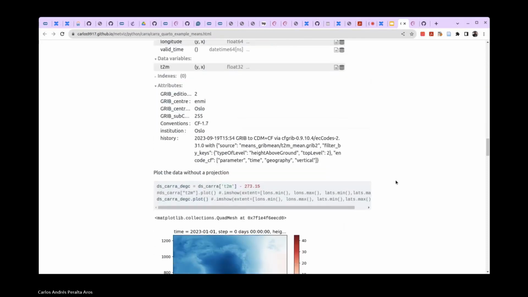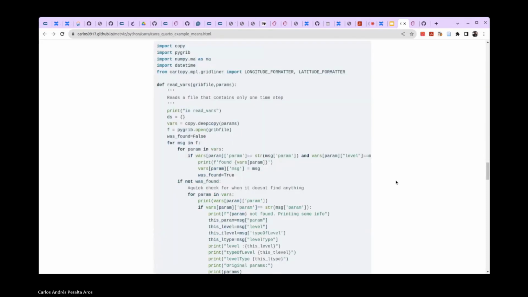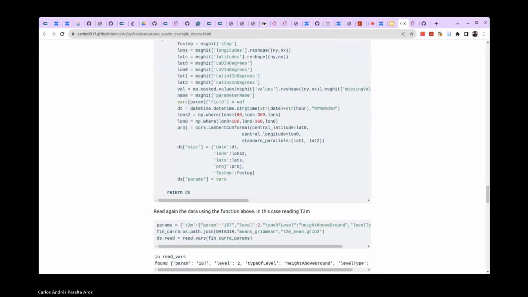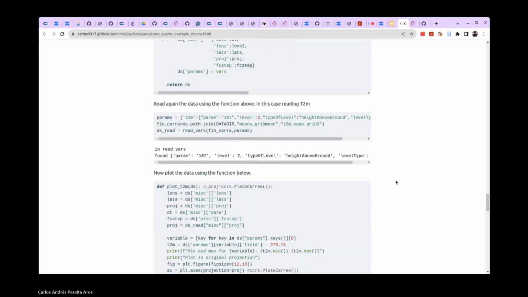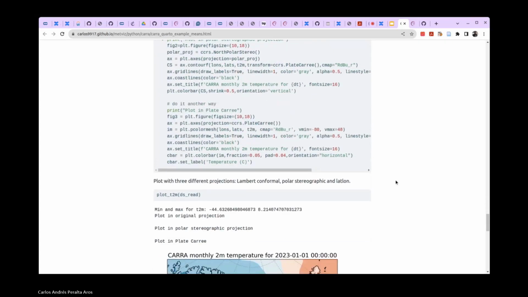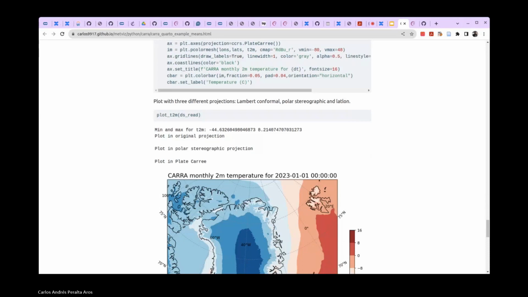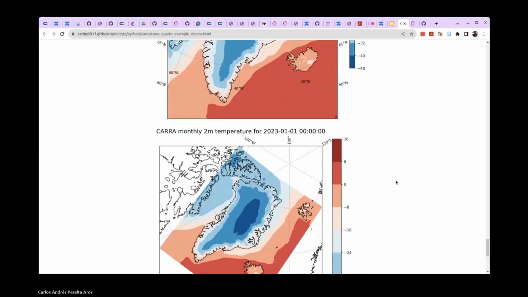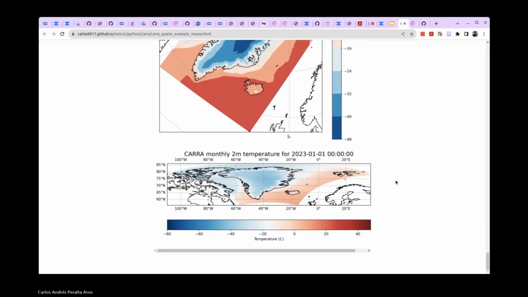But in my example, I included a couple of functions you can use to extract the data in grid format, in this case from CARRA, and how to plot it using different projections, like the original projection, and then more like a polar stereographic projection, or the lat-long projection.